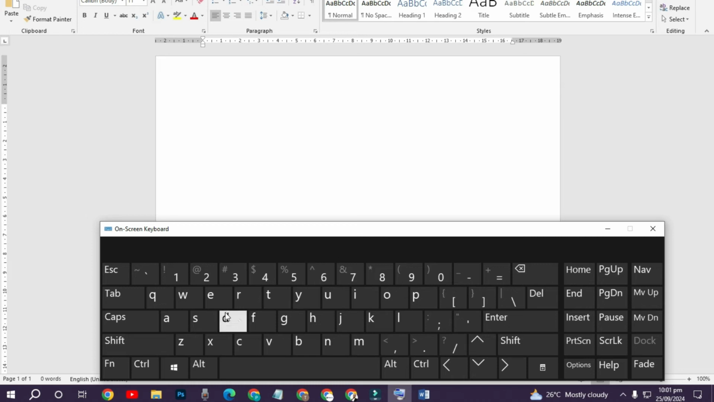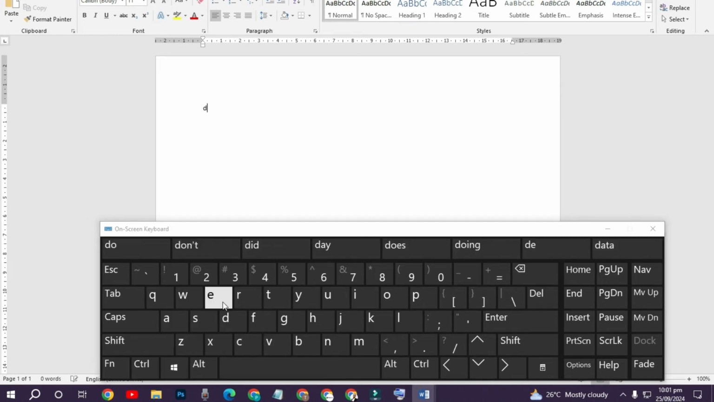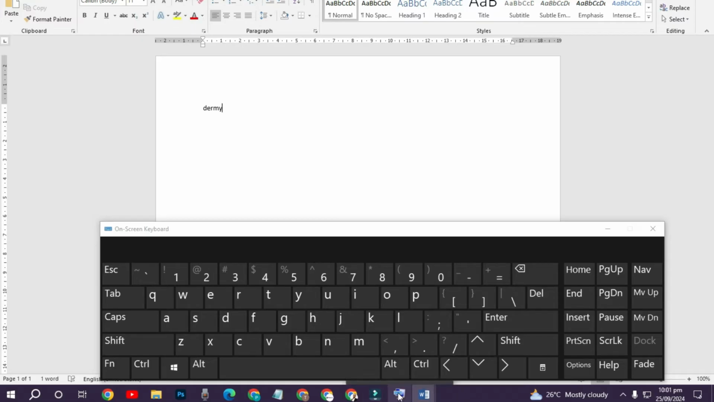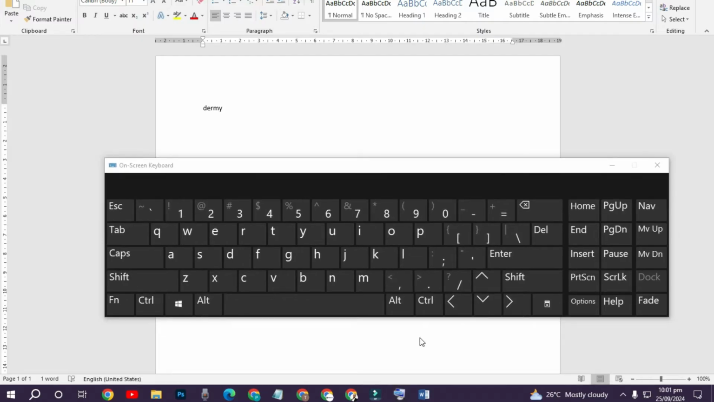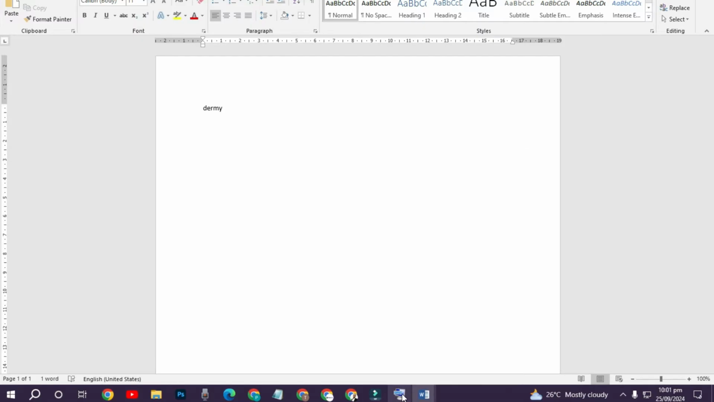In today's video, I'm going to show you how to enable on-screen keyboard. Maybe you have a problem with your physical keyboard, or some of your keys are not working, but you need to type something. Now, here is how you can enable your on-screen keyboard on Windows 10.